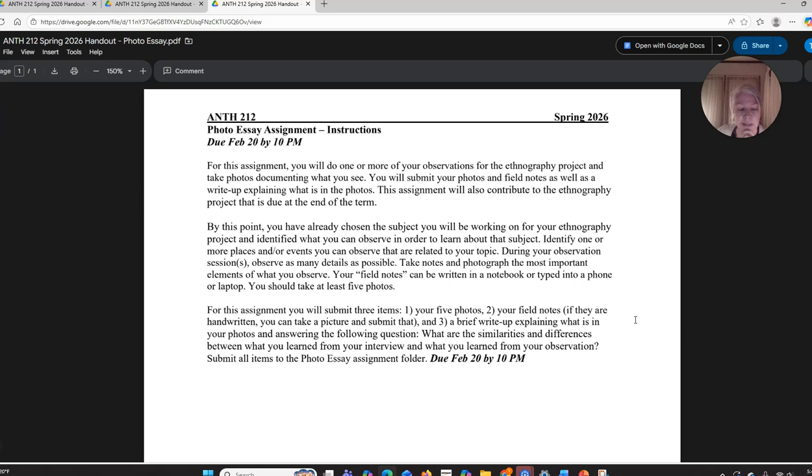what they are. And then, parallel to the last assignment, I also want you, in your little write-up, to answer a question. This is a little bit more like stepping back. Okay, we've done two methods. Let's compare them a little bit. So the question is, what are the similarities and differences between what you learned from the interview you did in the last assignment and what you learned from the observation you're doing for this assignment?